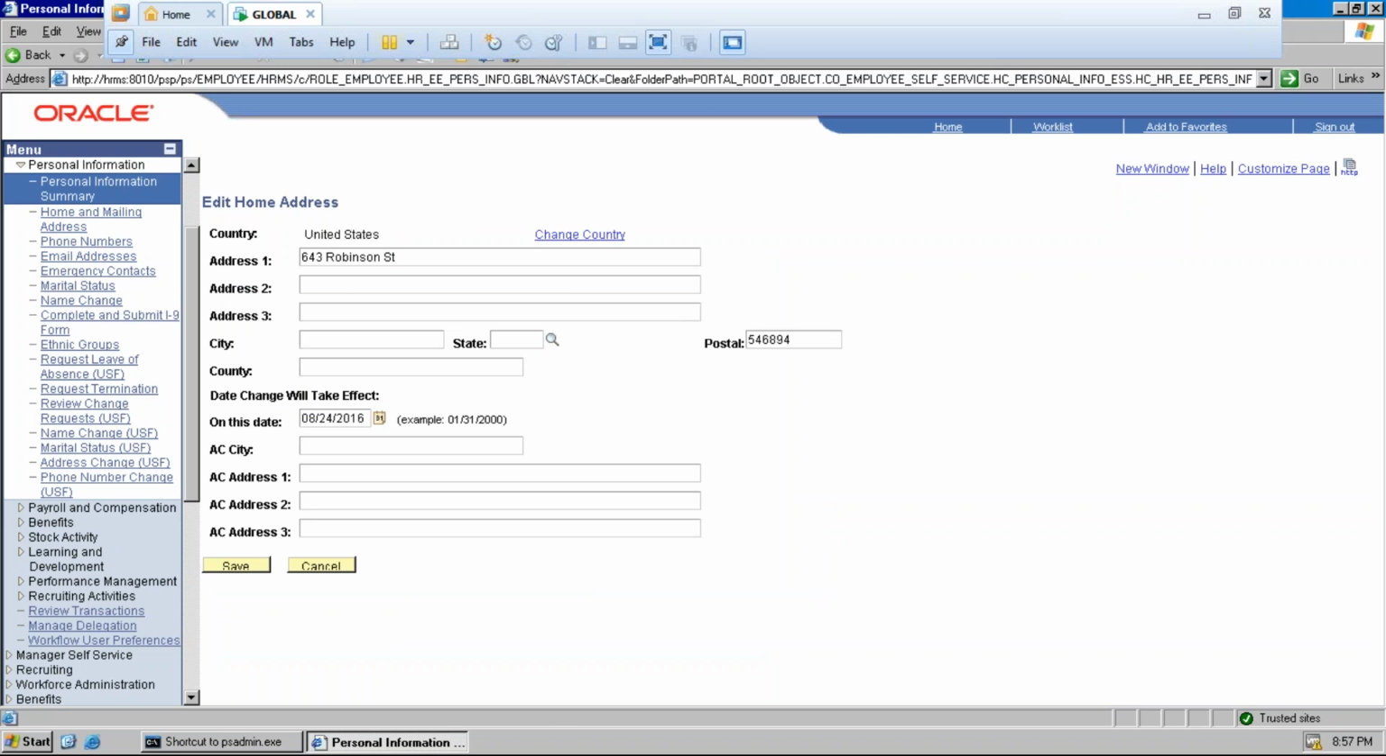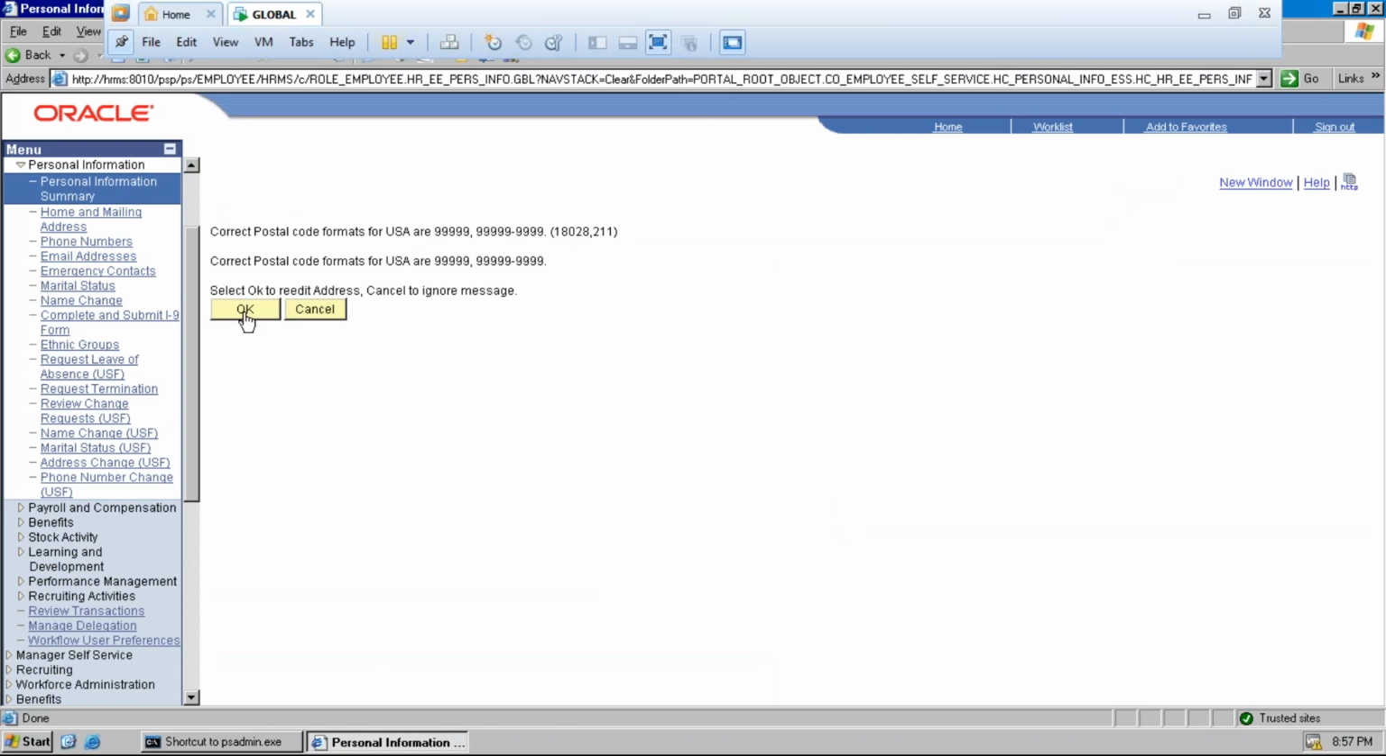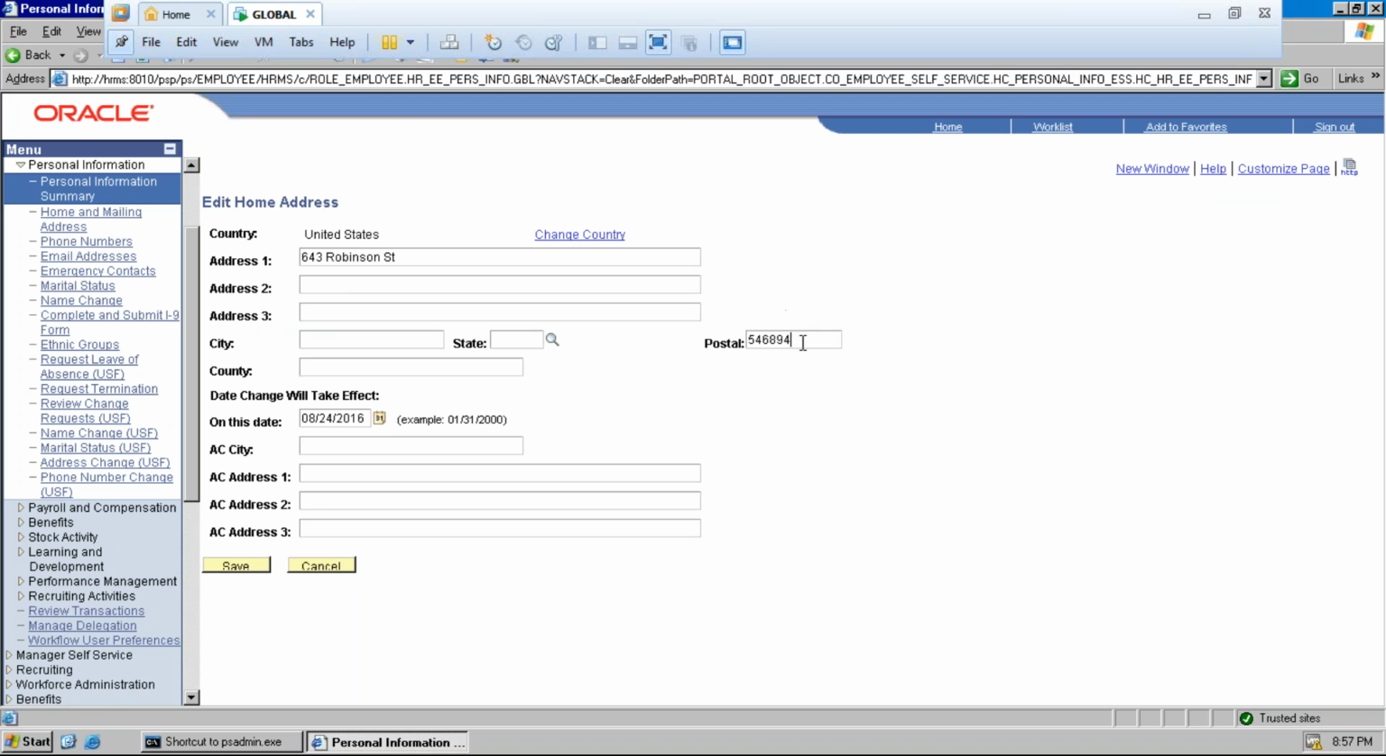Summary, whatever you updated below the request, the data will be displayed in the summary. It's just a summary of all the personal information. Within one page you can see it.